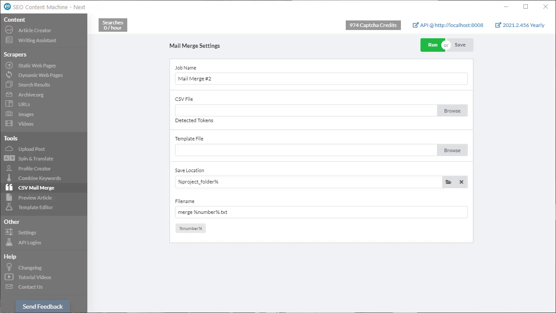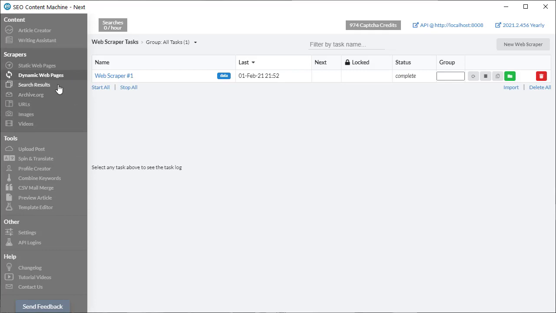Furthermore, the API restriction somewhat has been lifted, where previously all the duplicate and find tasks were limited to just the article creator. This has been opened out, so now you can actually duplicate and run any task that is managed by SEO Content Machine. That means dynamic web pages, even search engine scraper tools, you can all run and automate using the API.